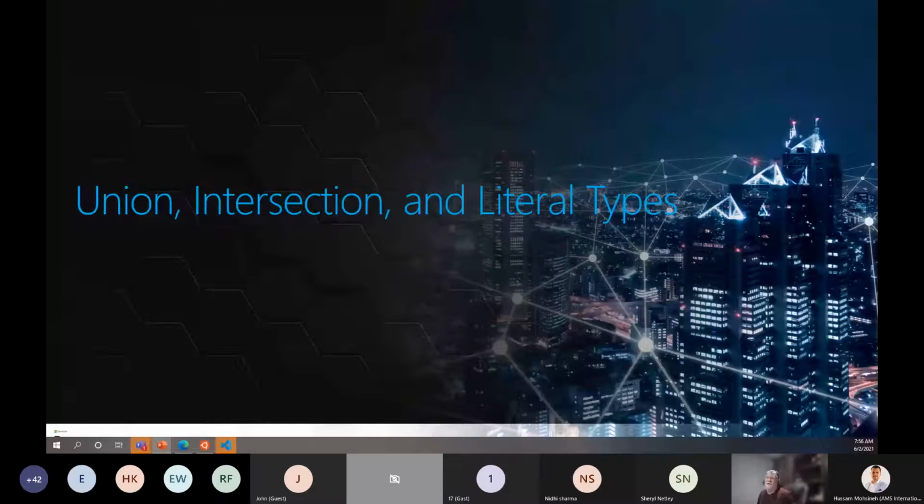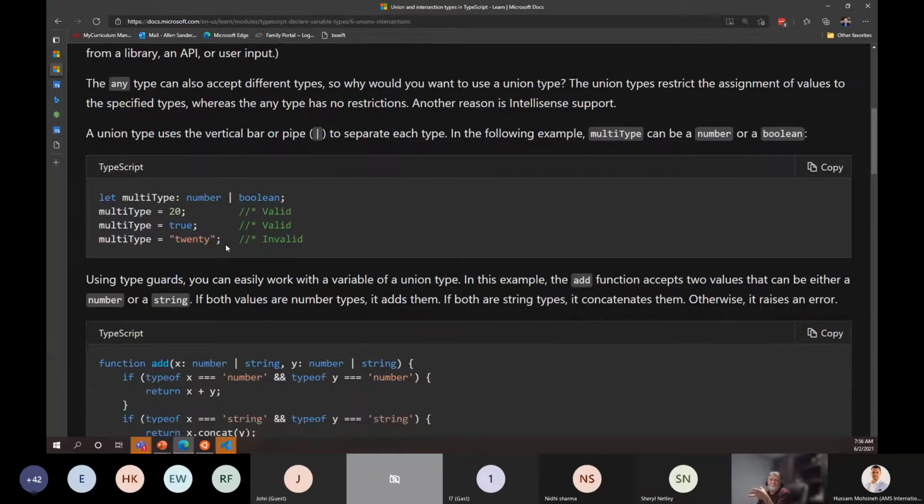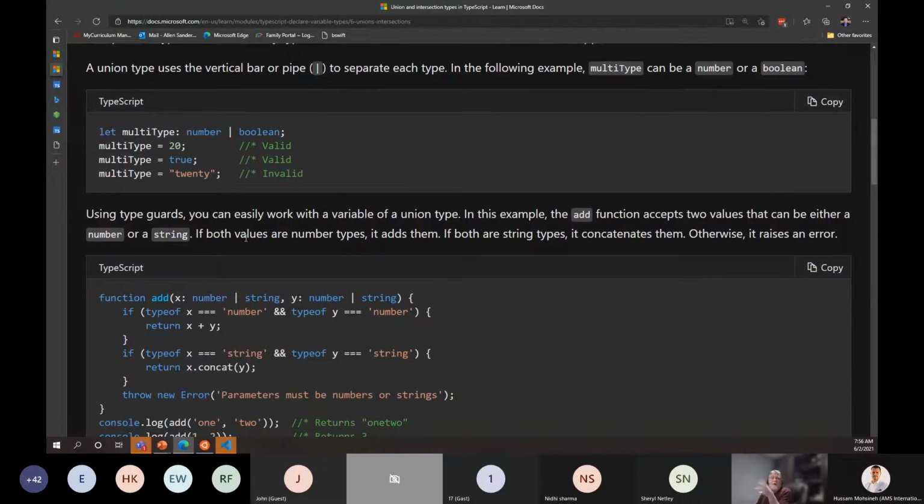All right, let's talk quickly about union, intersection, and literal types. The union type is interesting because it supports using a pipe. We can declare a variable to accommodate multiple types. Here we're saying the variable multi-type can be either a number or a Boolean. When we assign a number, that is valid in TypeScript. If we assign a Boolean, that is valid. But if we assign a string, that's going to be invalid, because this thing can't have just any type. It can have one of these.